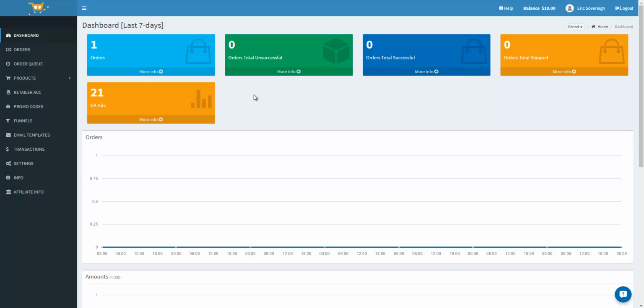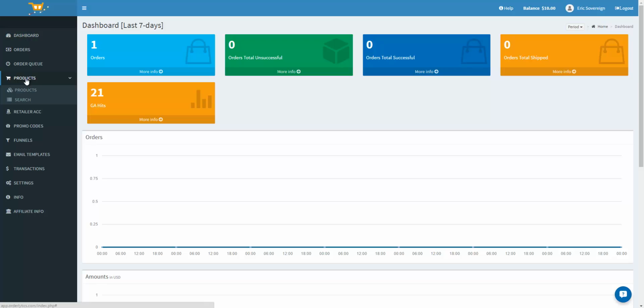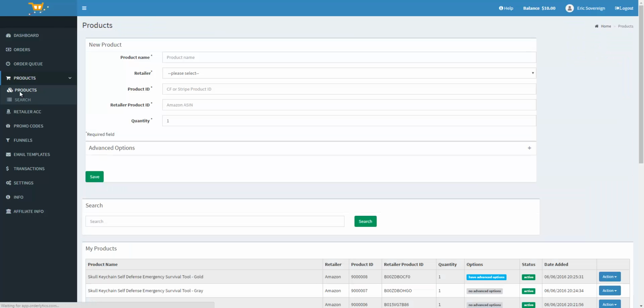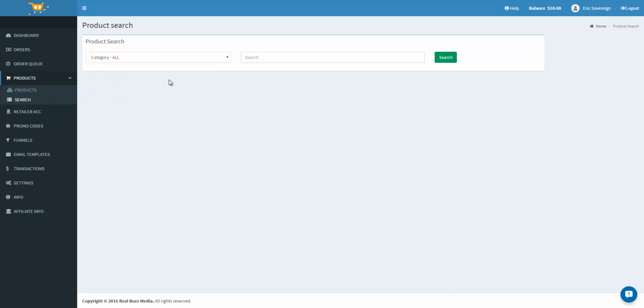All right, so here in Orderlytics, we're on the dashboard. You can come down to the product section and you'll see that we've got a product link and a search link. If you know your products already, you've already done your research on Amazon, you can just come right here to the products table and start inserting the values. But if you want to use the search function, you can use it here. It's just the product API search into Amazon.